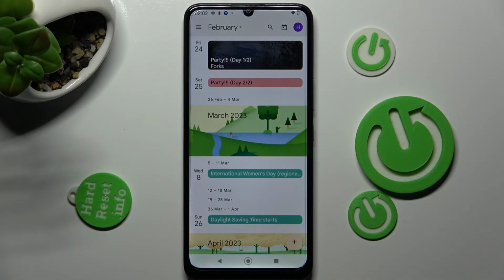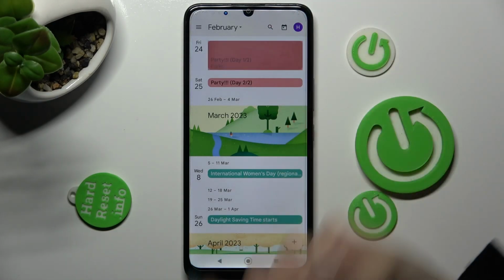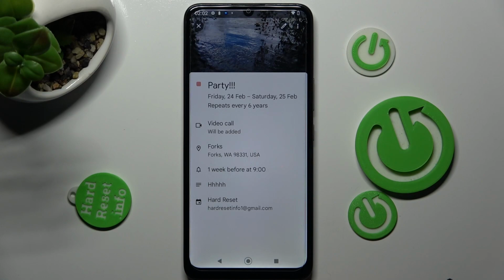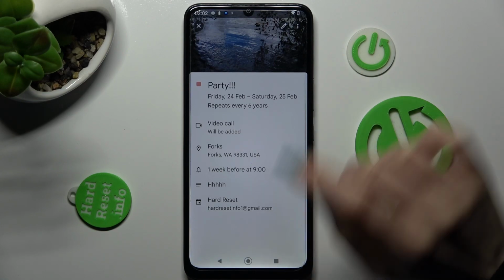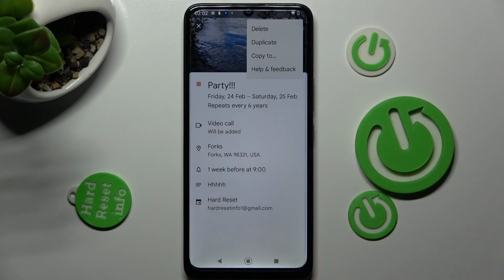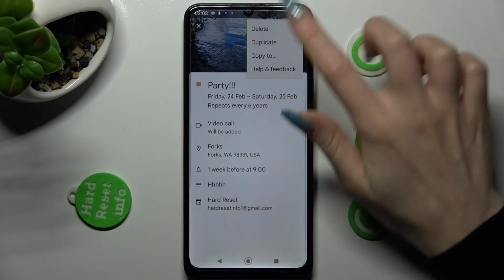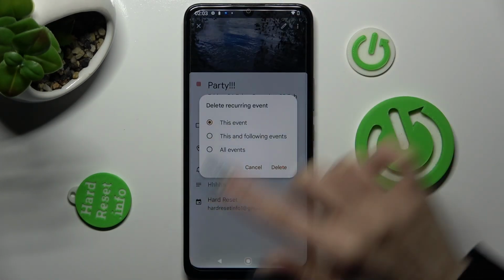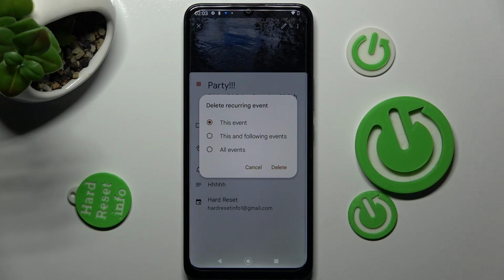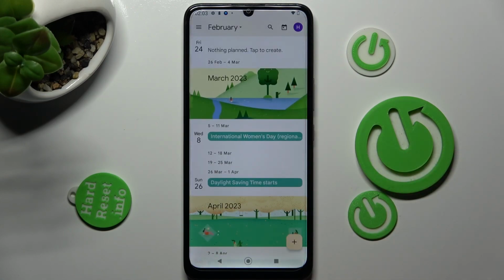In order to get rid of it though, click on it again, but this time select those 3 dots at the top right corner, choose Delete option at the top, tap on one of those options, in my case this and following events, and choose Delete in the pop-up.